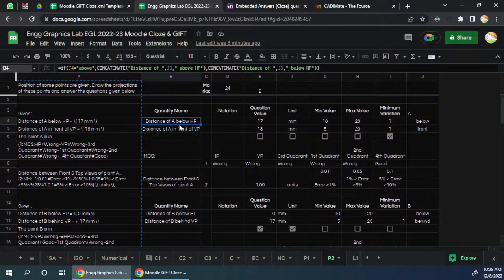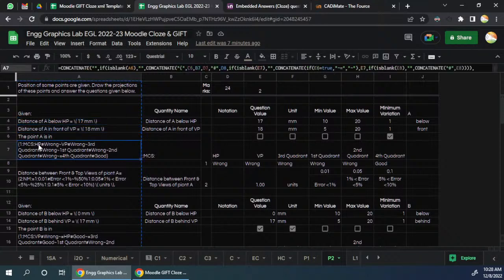So we are dealing with the topic prediction of points from engineering graphics, which first year engineering students have to deal with. We are creating questions with unique inputs for every student, and the distances from HP and VP will be generated automatically over here, and based on this the answers will also be generated, and the code for that will also be added automatically around here.